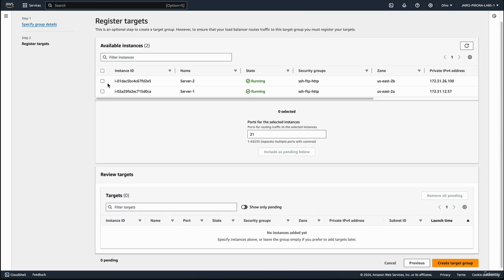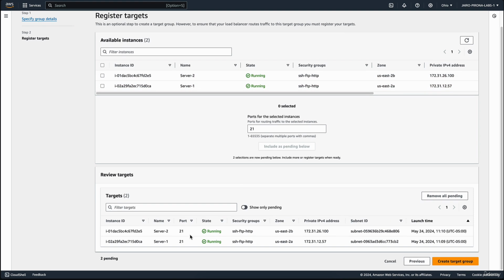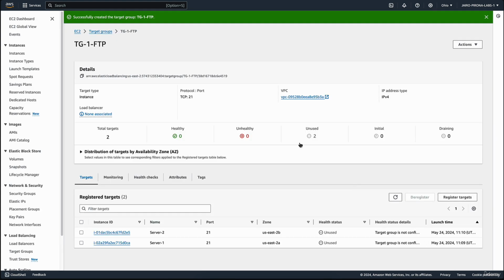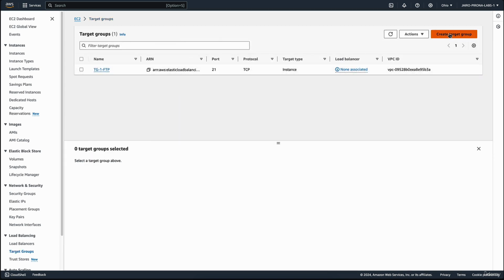Here, we must add the servers to this target group. We just select them and add them. Notice that the port number is 21 because they were both configured to serve FTP as well. We create the target group. And now, we repeat this same process.